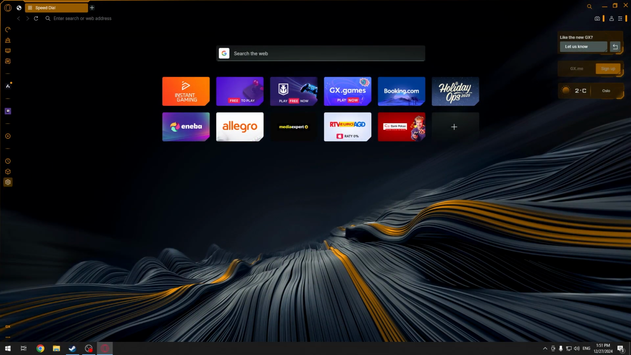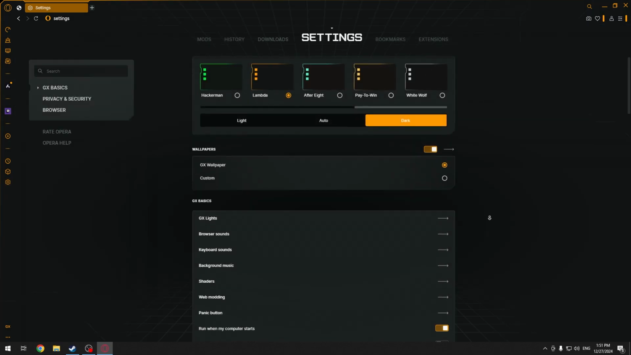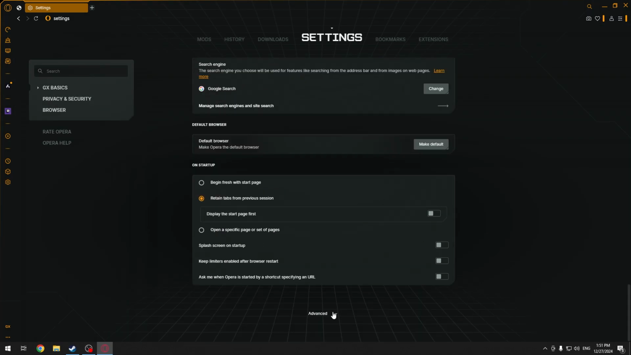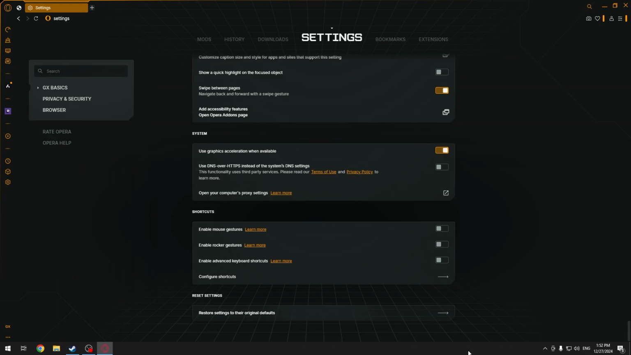At first we have to go to the settings by clicking this gear icon on the left. Now as you can see, as we are in the settings, we have to scroll all the way down, and as you can see, advanced, we have to click on advanced and scroll all the way down too. Here as you can see, we have reset settings.